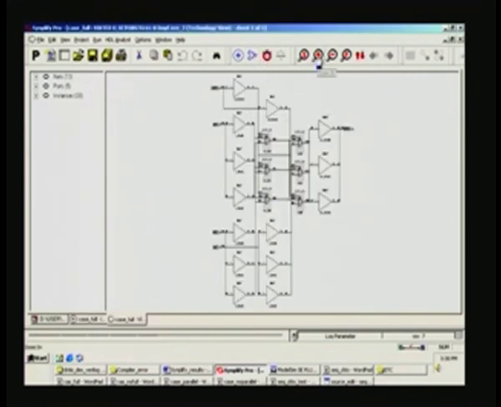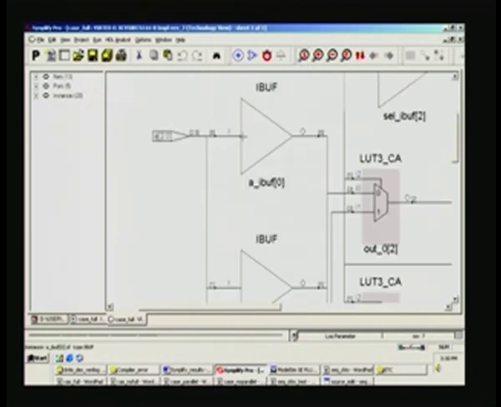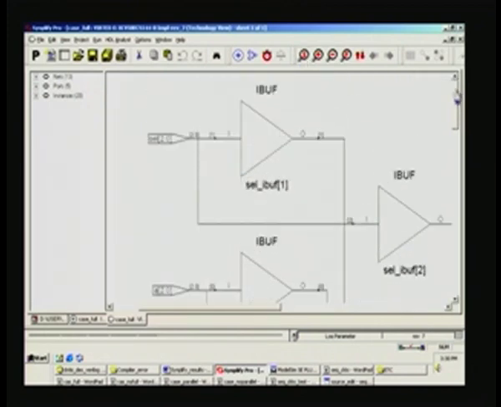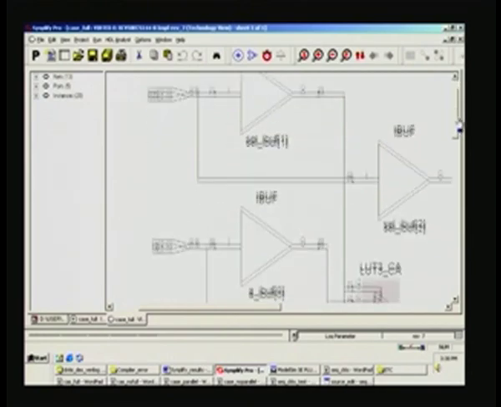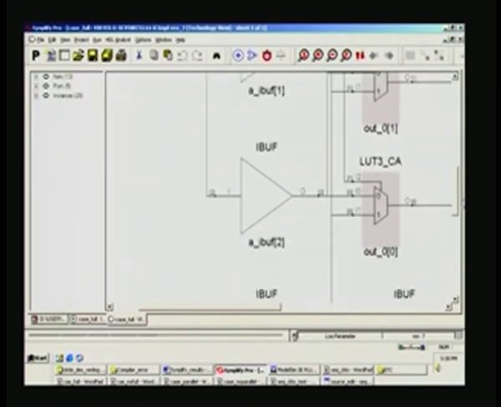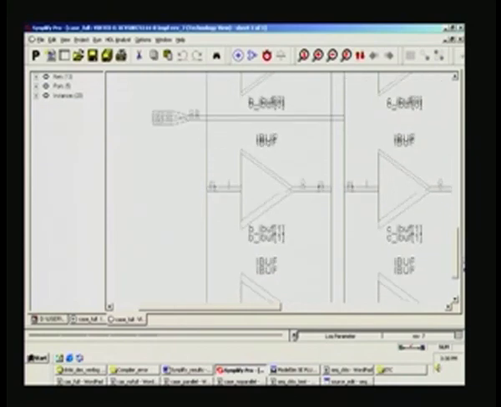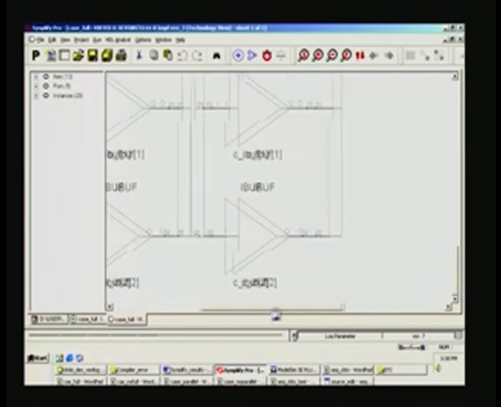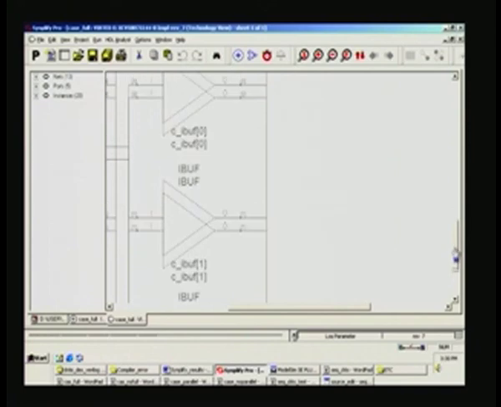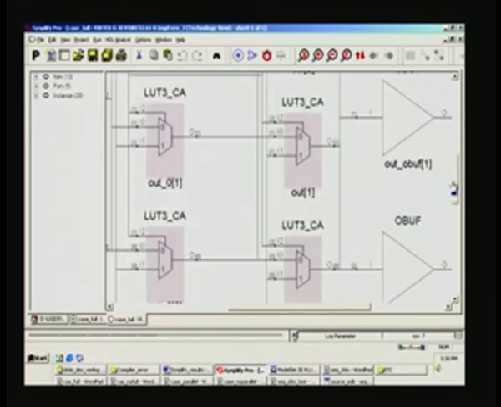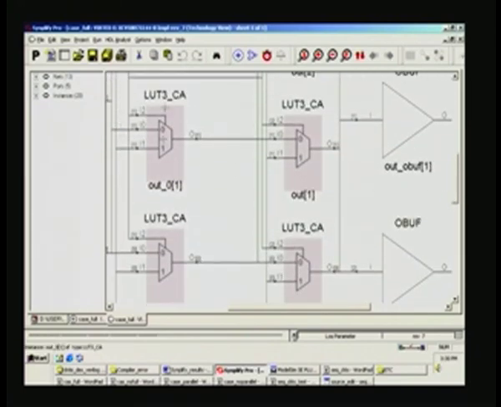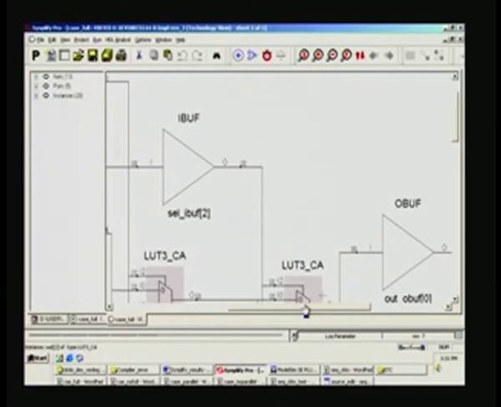See, for example, let us say we zoom it here. So, you can see I buff, this select 0 is used here, and all inputs are appearing on the left here. Through I buff it goes to different mux here. And basically they are all 3 input LUTs used, and finally there are output buffers here.